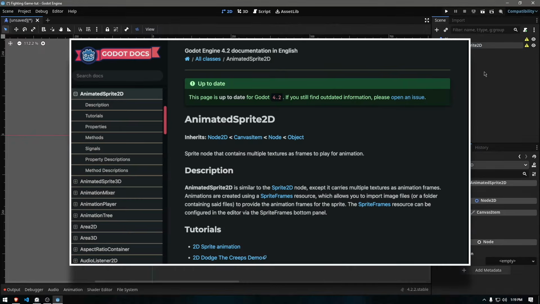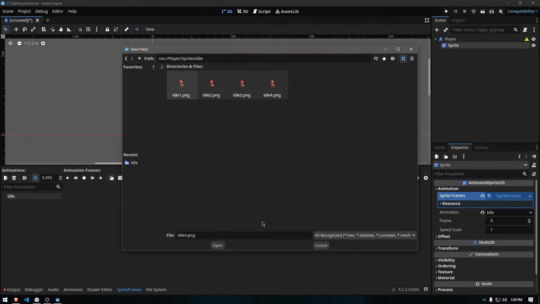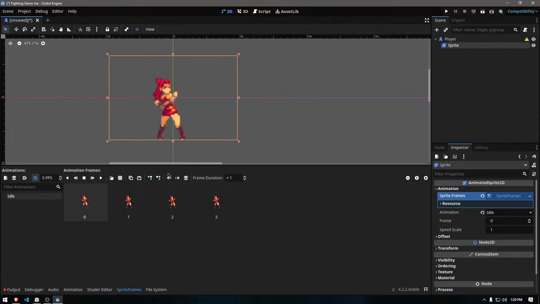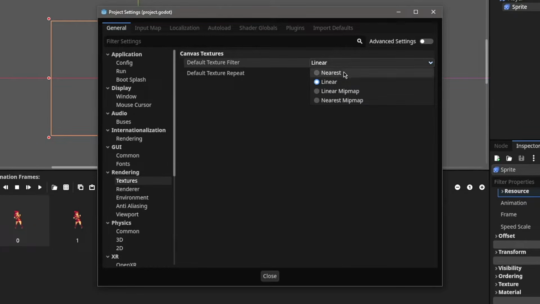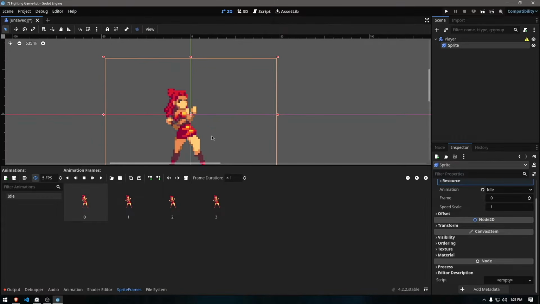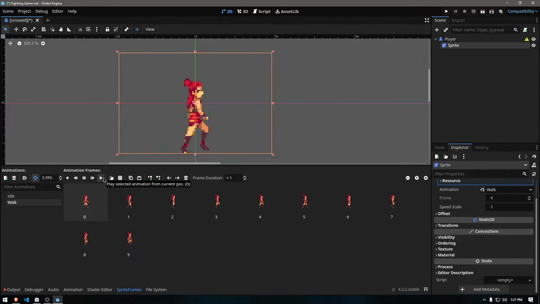Next, we will add an animated sprite node to it and add these sprites for when the player will be idling. Now you will see that our sprites are blurred. This is because we have to change our texture filter from linear to nearest. With this, our sprite should look proper now. Finally, we will add our walking sprites before moving on.